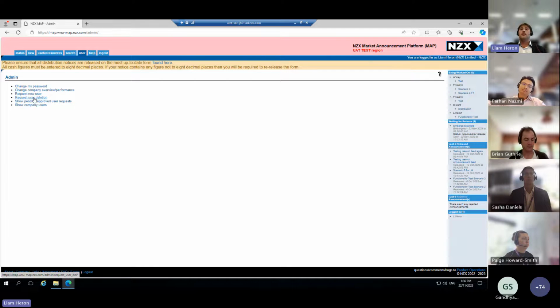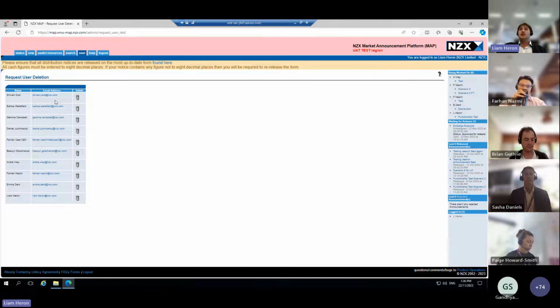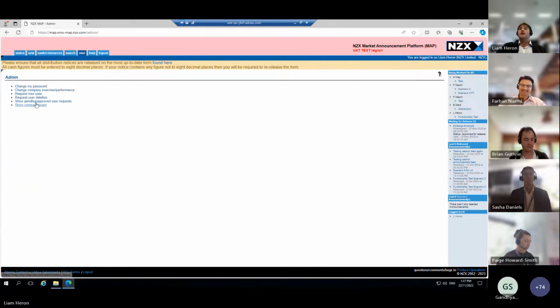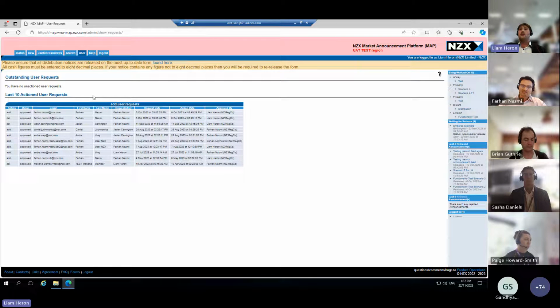And similar to requesting a new user, but even easier, you can see here all the current users for, in this example, NZX. And if we wanted to delete someone, say if I wanted to delete Farhan, I'd just click this bin icon here, which I won't do. Cool. And you can see in here, show pending or approved user requests. This will just show the last 10 actioned user requests. So whenever you guys send in a request to either add a new user or delete a current user, this will come through to us on our internal side of MAP, and we will always accept these requests for you.